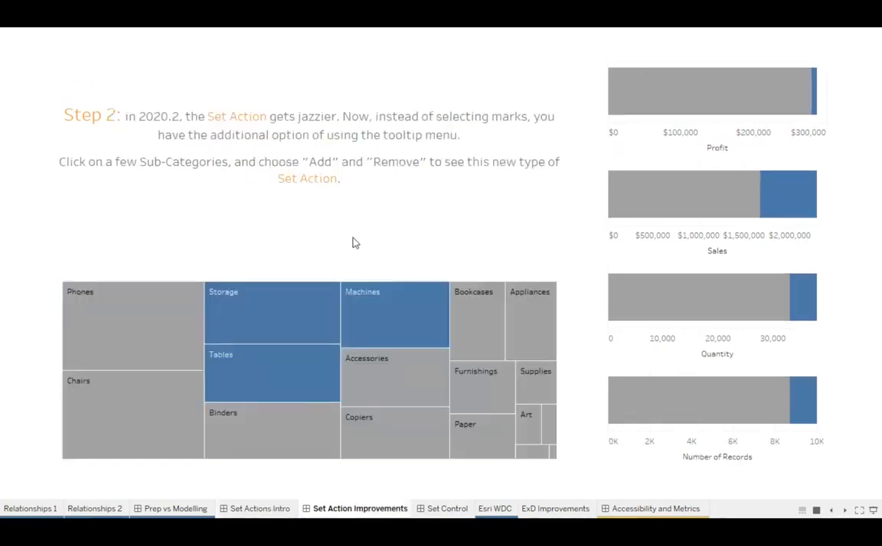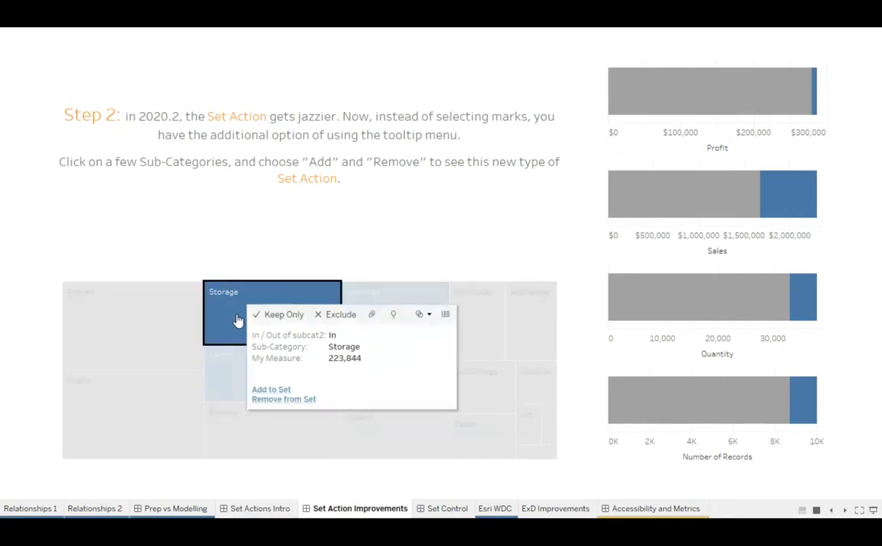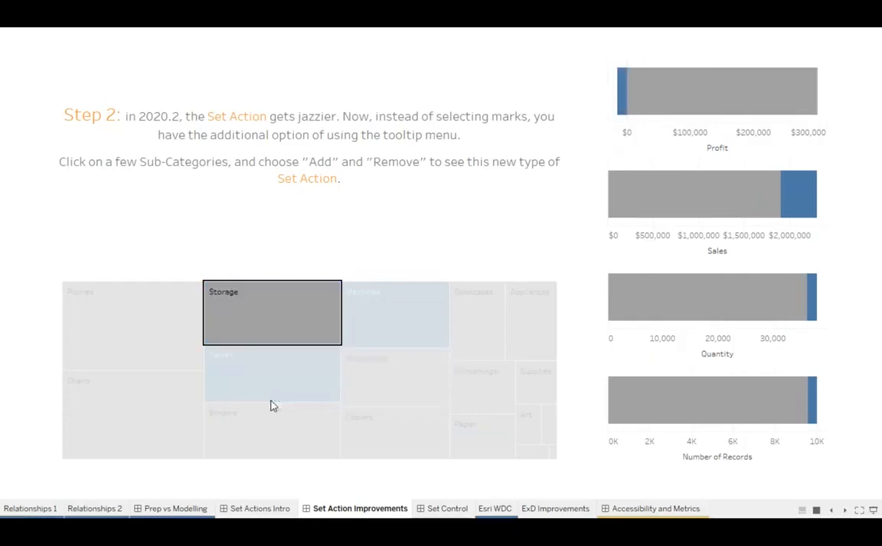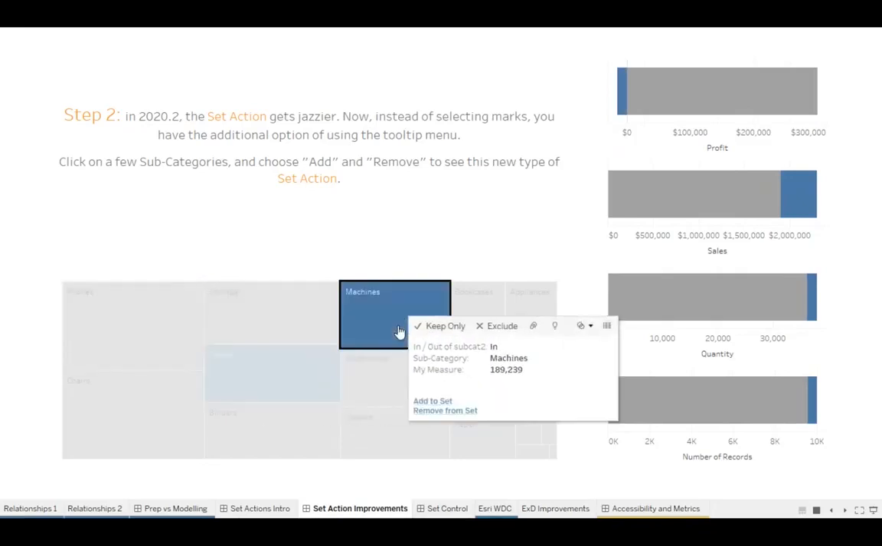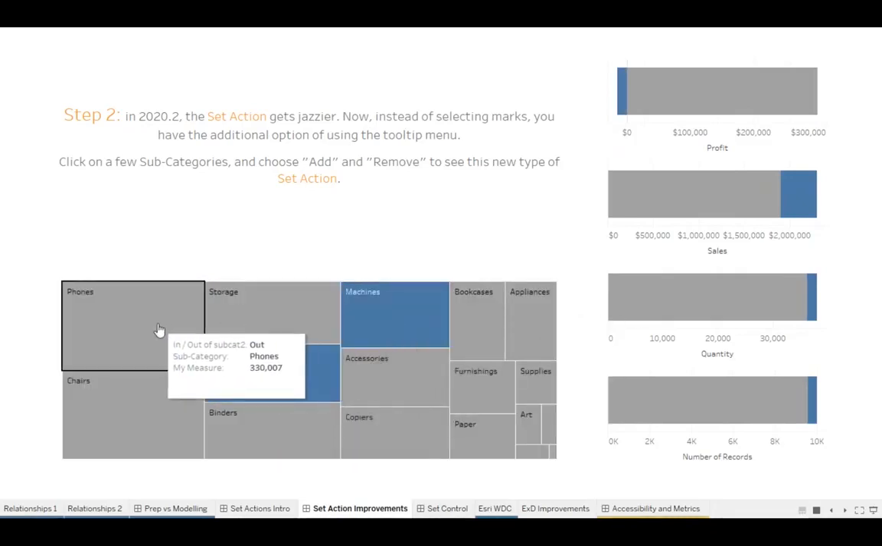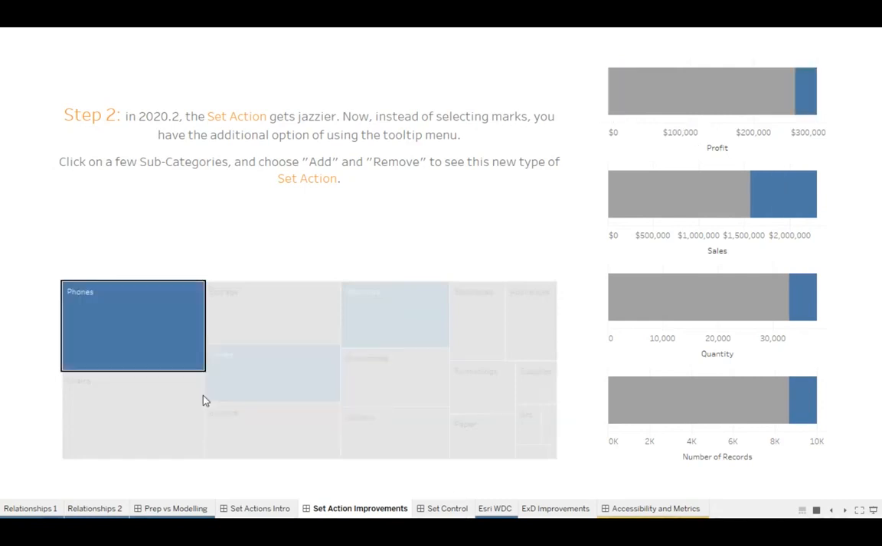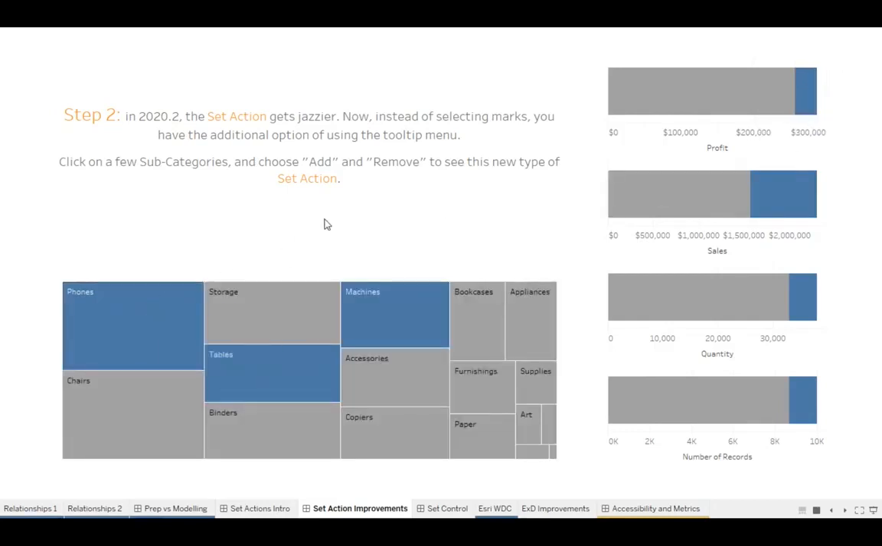Now, if you look at the improvements that Tableau has brought in 2020.2, it just got jazzier because instead of selecting marks, you have the additional option of using the tooltip menu. Now, let's assume that I want to remove storage from my set of subcategories. I can optionally do that from the menu here. And once I click that, that's out of the picture, right? So I still have machines and tables. I can still go back and choose to add that to the set. And you'll notice the corresponding metrics are going to be reflected on the dashboard. Now, this is the improvement that's been brought in 2020.2.